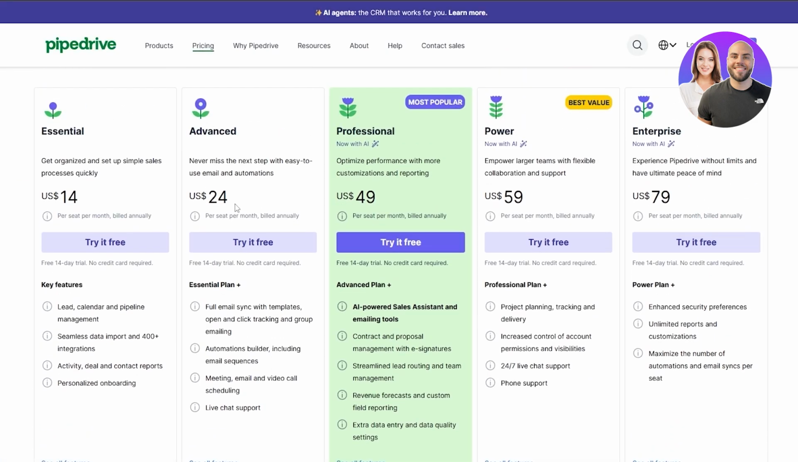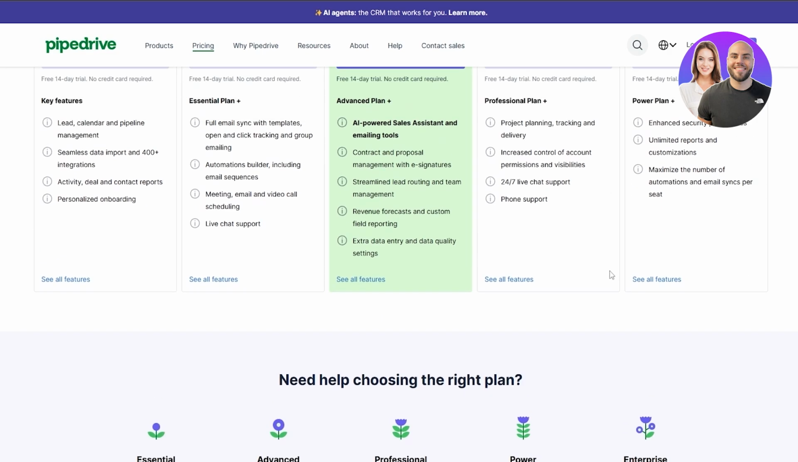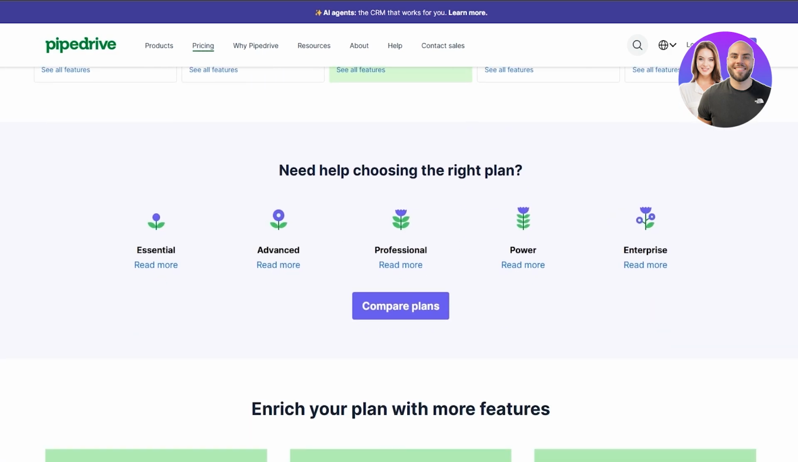But remember, these are all per seat per month. So if you have multiple people, let's say a team of 5, then you would have to get 5 of these plans. So it's going to be around $250 or $245. Yeah, around that. So keep that in mind. But yeah, everything else you can check out over here. It's pretty simple software.